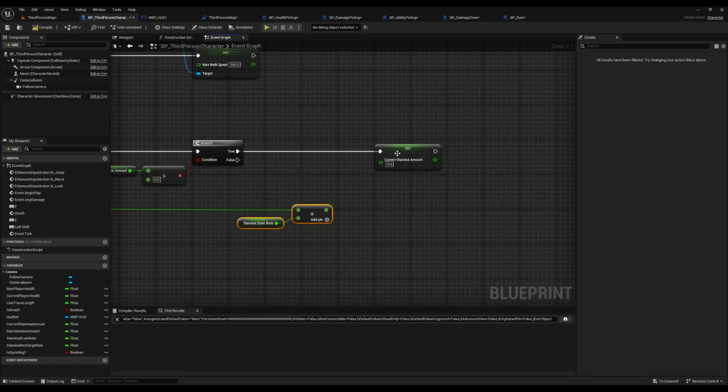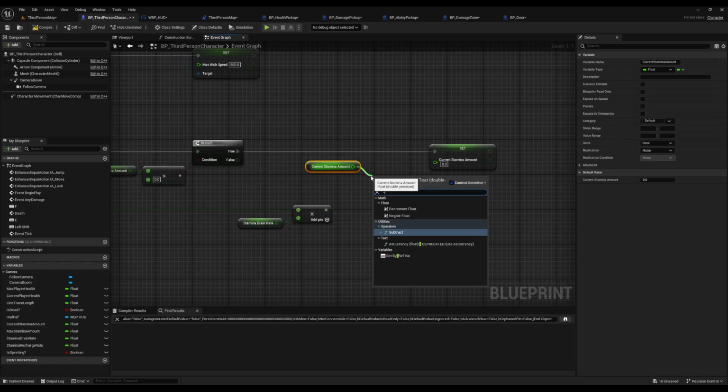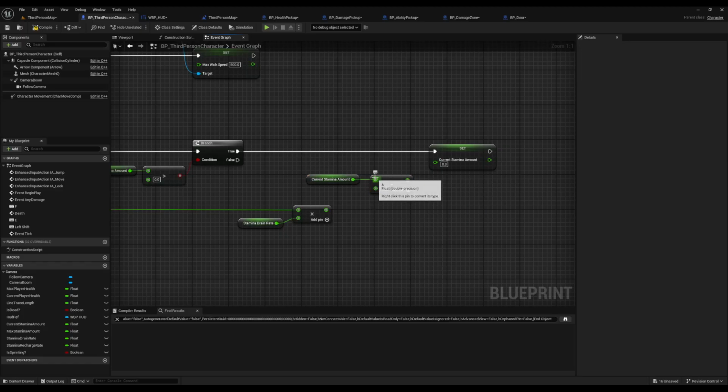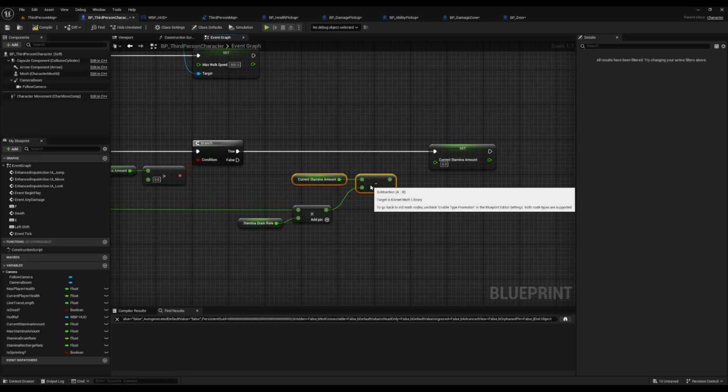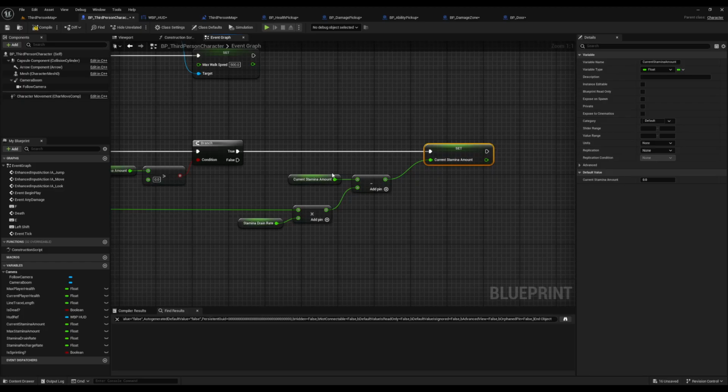And then we're going to do our current stamina. We're going to get the current stamina and we're going to subtract this drain rate, because we want it to drain over time. And then we're going to set that to be the current stamina amount.